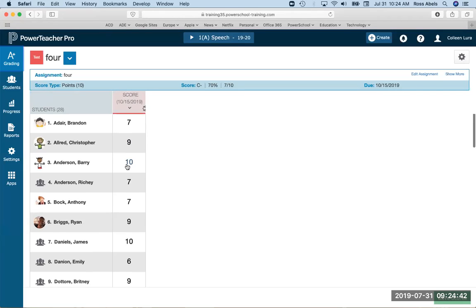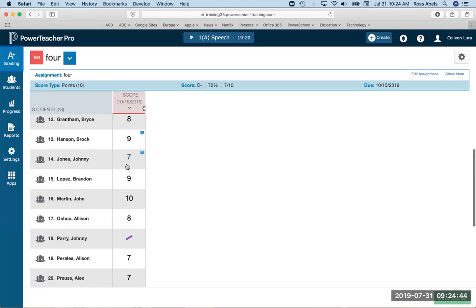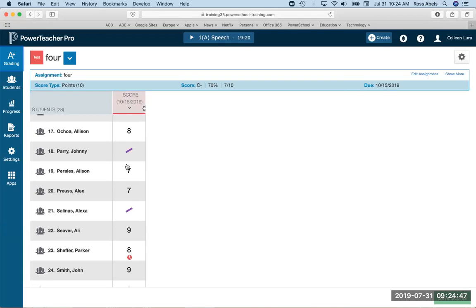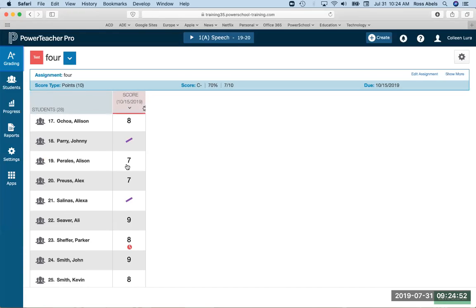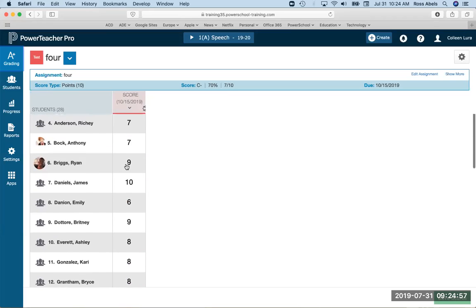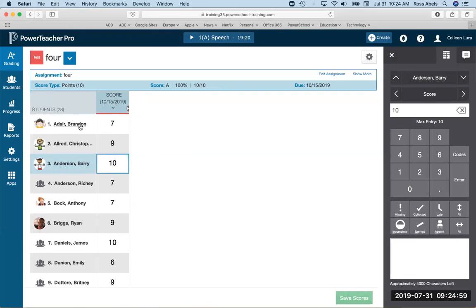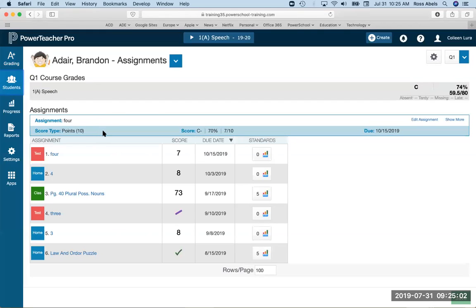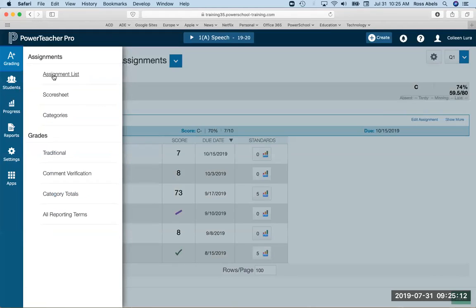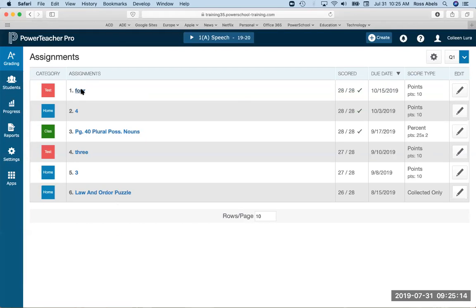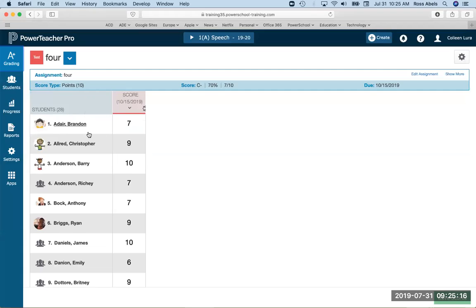I've hidden some features in PowerTeacher Pro and tried to make it look like what you will experience. For example, standards and citizenship and all those things I've removed. So it's going to be fairly straightforward. As you select a student's name, you may get a list of all of their assignments and the scores for this student. Returning back to the assignment list and selecting the assignment again, that gives me the entire roster.